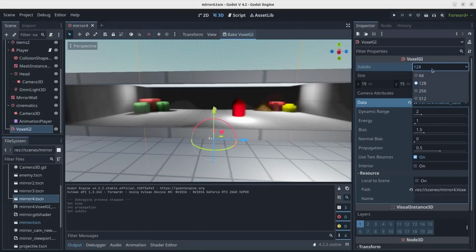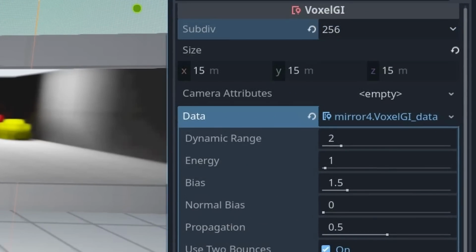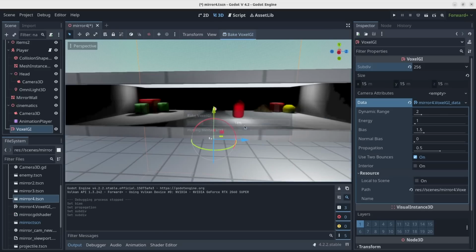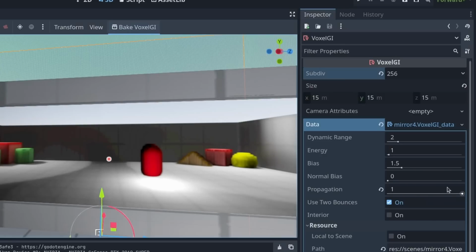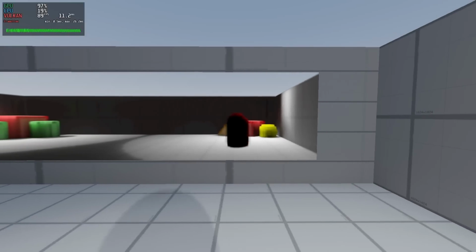I also increased the subdiv size for the voxel GI to get more details. Now, the scene would go darker for some reason when I increased the subdiv. After testing the FPS, we can see that we're getting around 80 FPS, which is by far the worst performance. Now, honestly, you wouldn't really use this as a mirror anyways, so it was all fun, I guess.